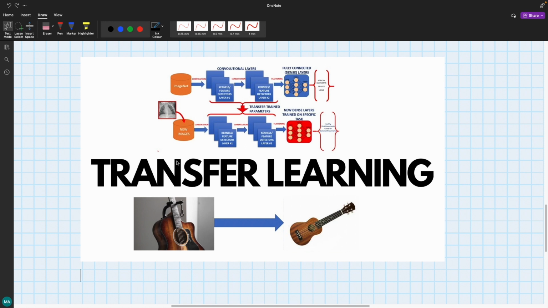Transfer learning is like giving a head start to your model by using knowledge learned from a different but related task. Imagine if you learn how to play a guitar and now you want to learn how to play ukulele. You can transfer some of your guitar skills to quickly pick up the ukulele.